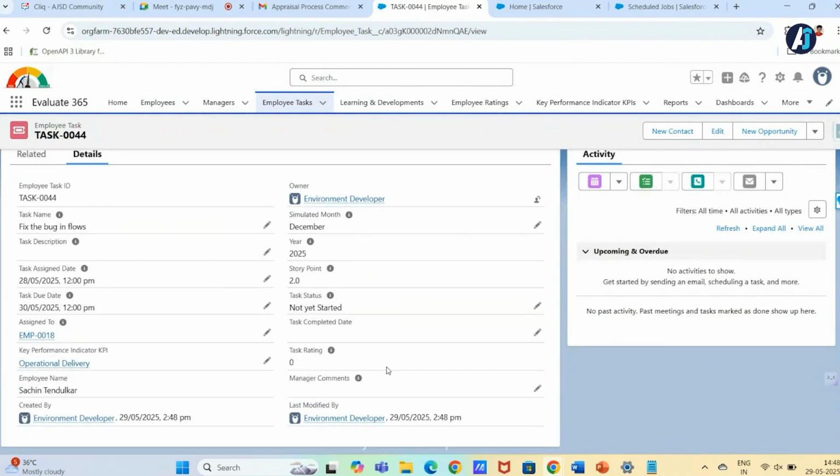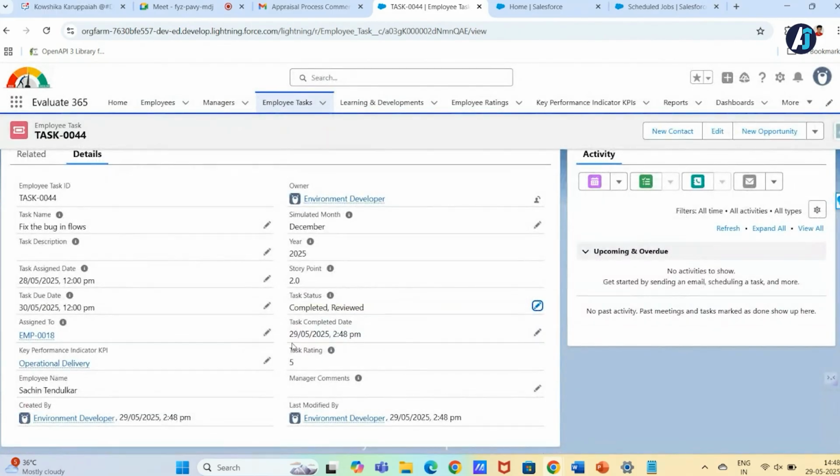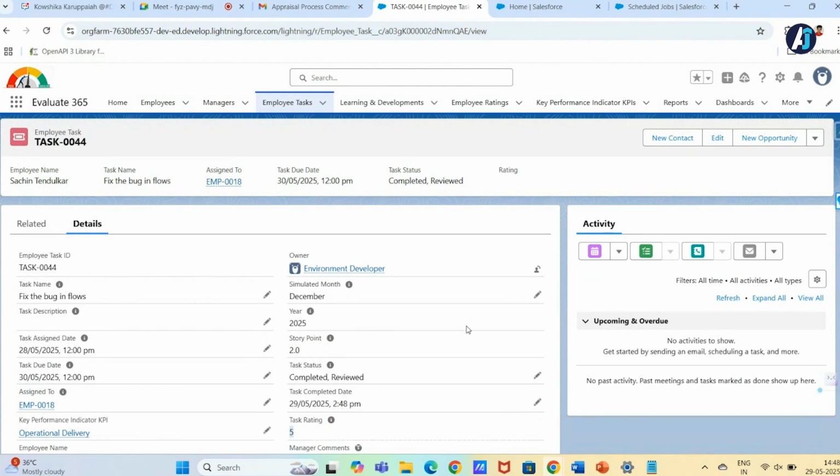Now, whenever the employee comes in, they will update the status. If he completes it, he will update this. You can see the completed date is automatically populating, and the task rating is also automatically populating. Why? Because this is our process; it needs to be automatic, right?